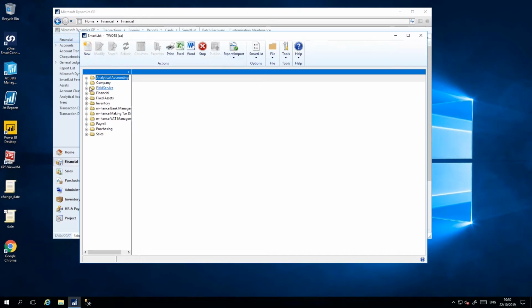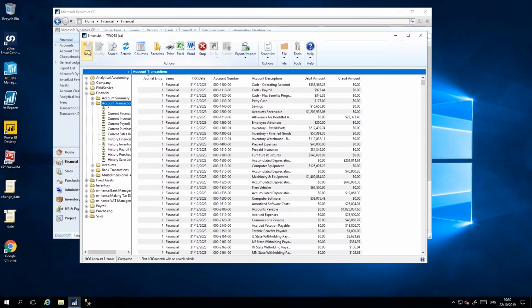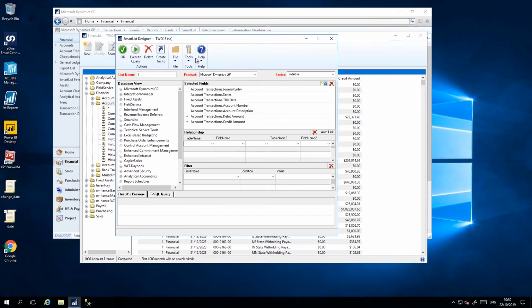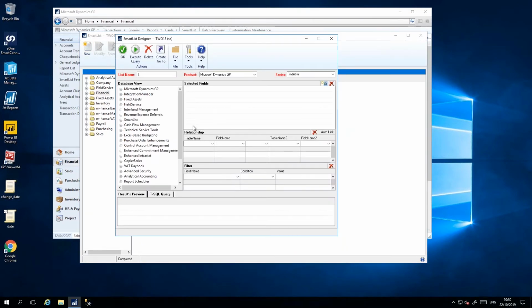So let's call up account transactions Smartlist. I can go in here and click new, and I can create a new smart list based on that one. Or I can go back up here, come out altogether, and just go new and create my own from scratch. So you would say, well, okay, I'm creating a smart list from scratch. I don't even know where to look. You're going to tell me that I can use all these tables from GP, but I don't know what tables I need. What tables do I need to add when I'm in this window?